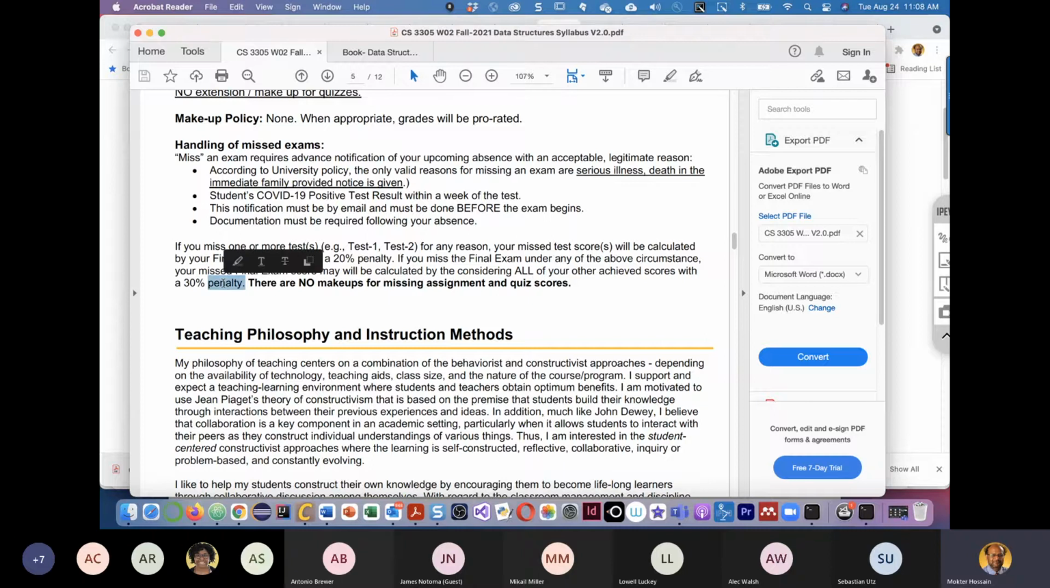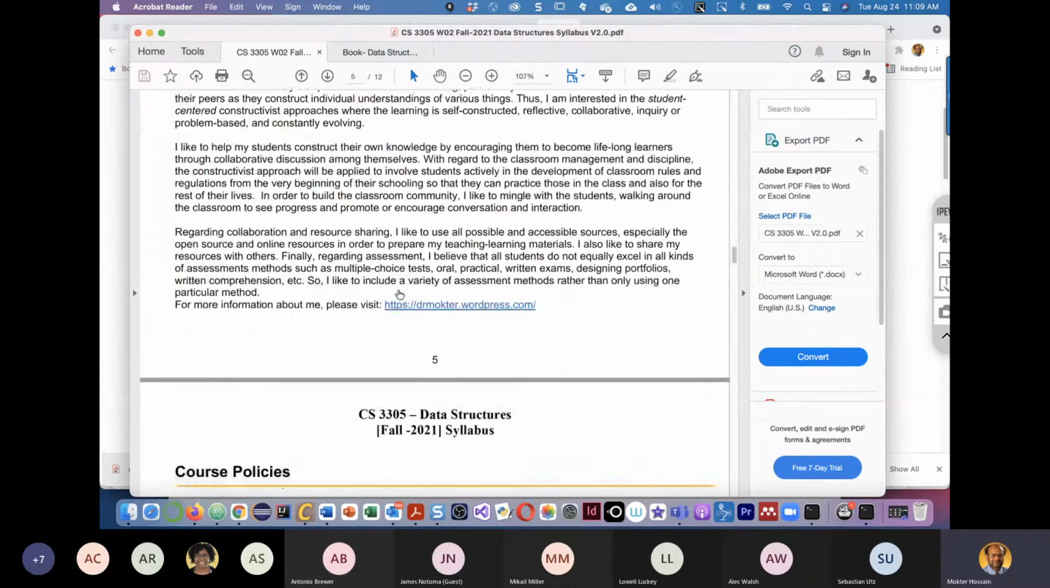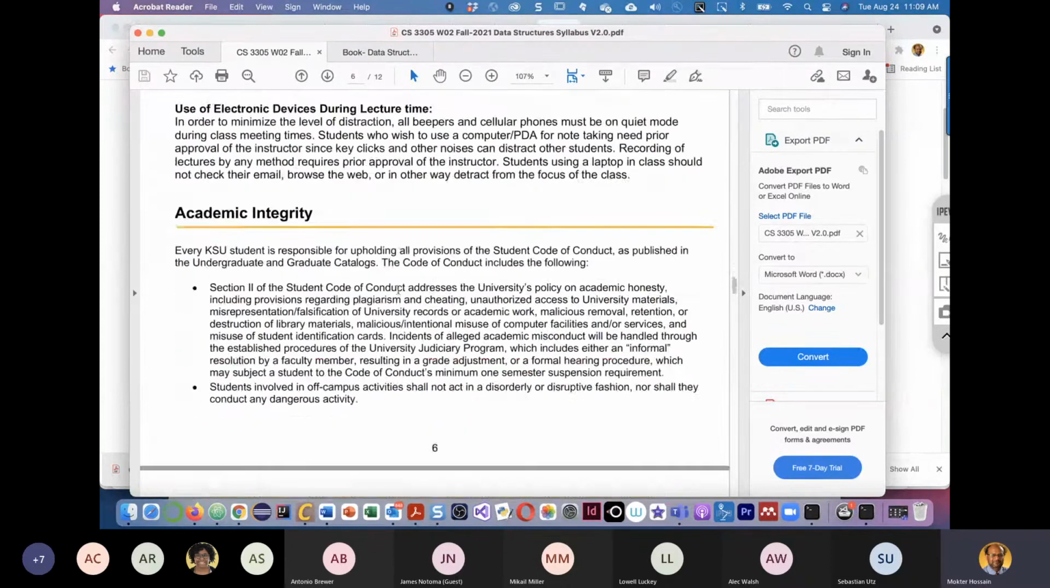So that means I discourage you from missing the final exam. Even if you do well in test 1, test 2, quizzes, and assignments, if you miss the final exam, you will lose at least one letter grade. You cannot get an A. You can hardly get a B, or you may get a C. So please do not miss the final exam. That is the major change I have made.